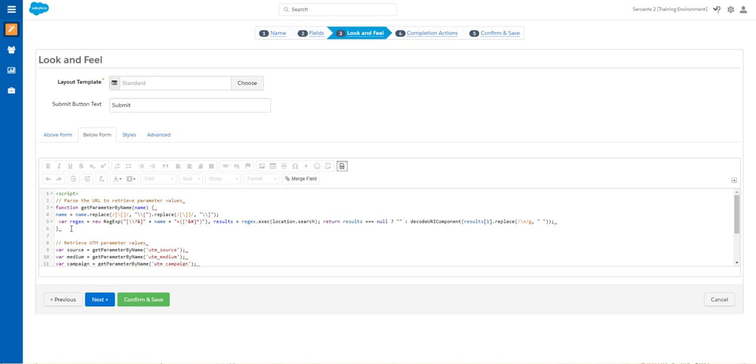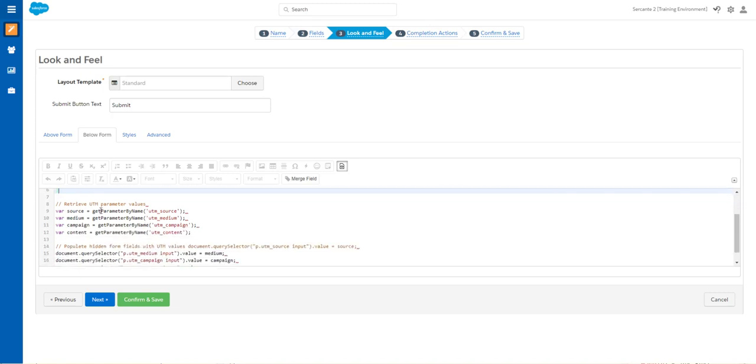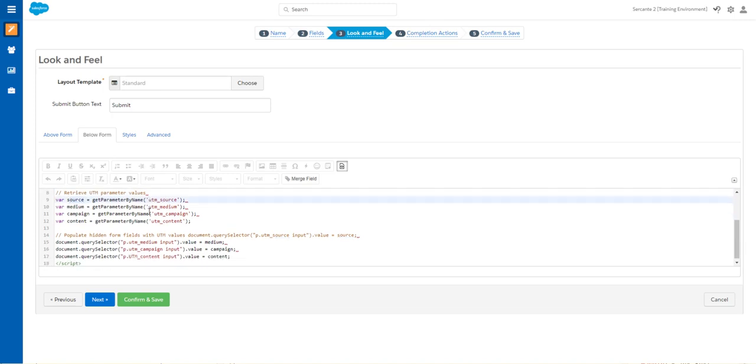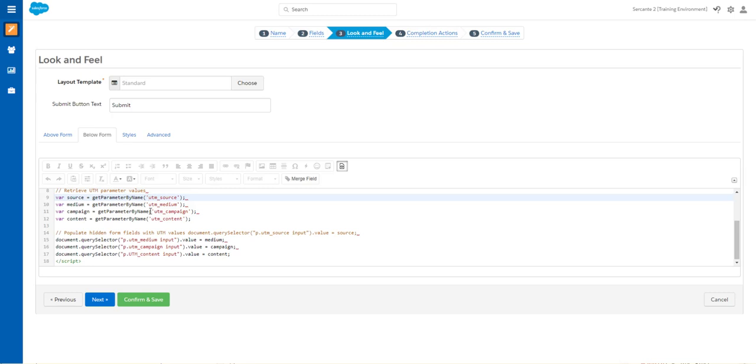And what this is actually doing is parsing the URL to retrieve the parameter values. And these are the retrieved parameter values, but we're going to relabel them, right? We're going to give them a variable. And we're going to say this variable matches this particular parameter. And then we're going to populate our Pardot inputs with these variables that we created.